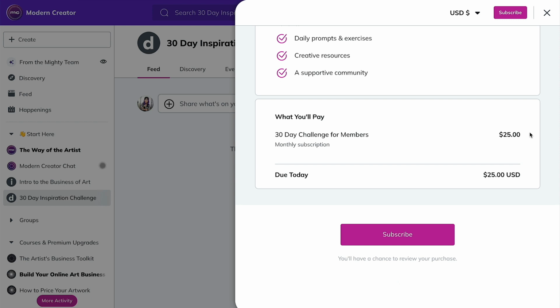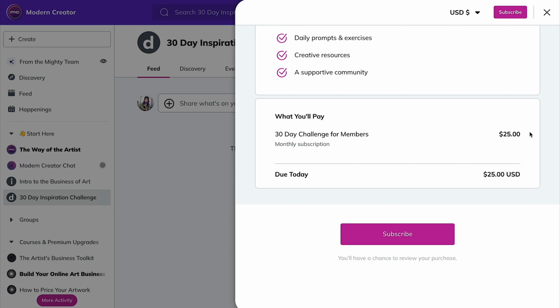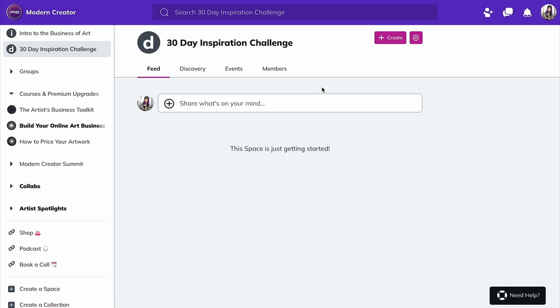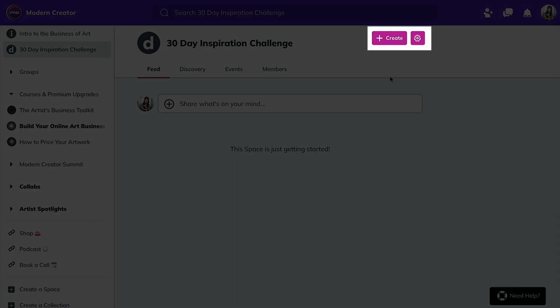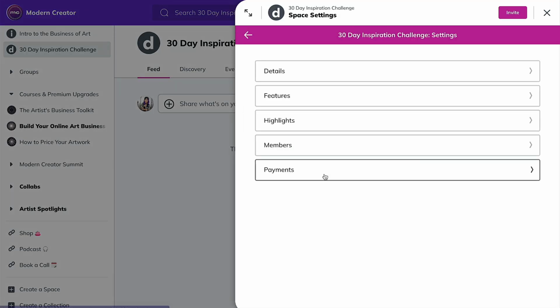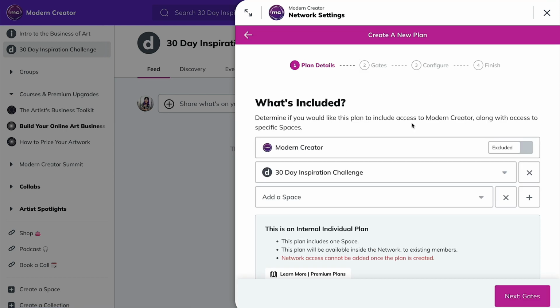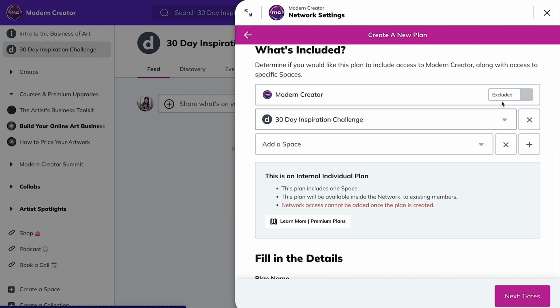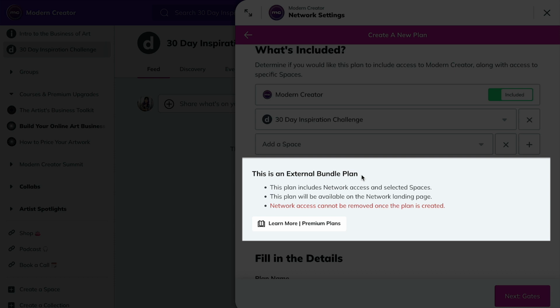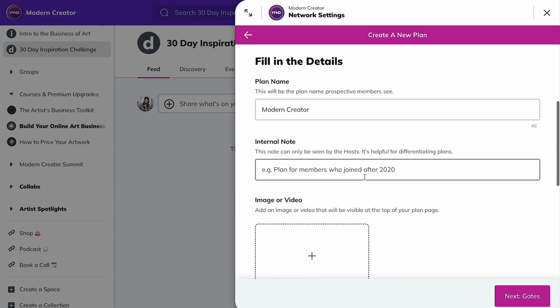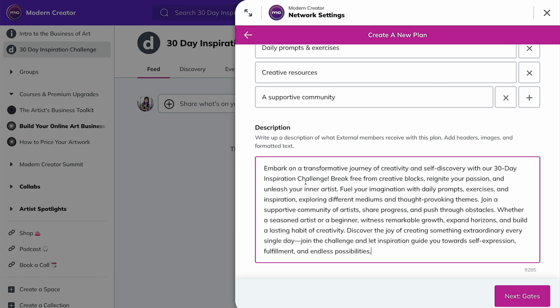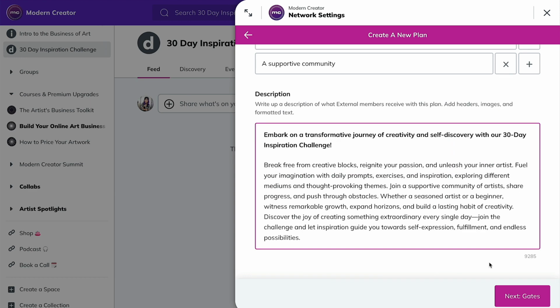If you also want to sell this plan to people who are not yet part of your Mighty Network, you'll need to create an external plan, which will include access to your Mighty Network. So let's set that up by going back to our feed and then clicking on our space settings. Then we'll click on Payments and Charge for Access. Now, in addition to access to this space, we can flip this switch to include access to our Mighty Network. This will make the membership available on our network's landing page. Next, we can fill in the plan details as we did before. When we're finished, click Next.